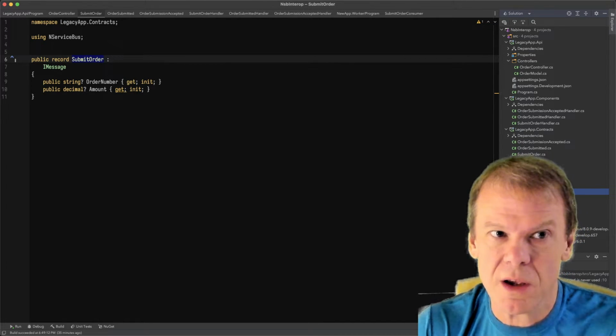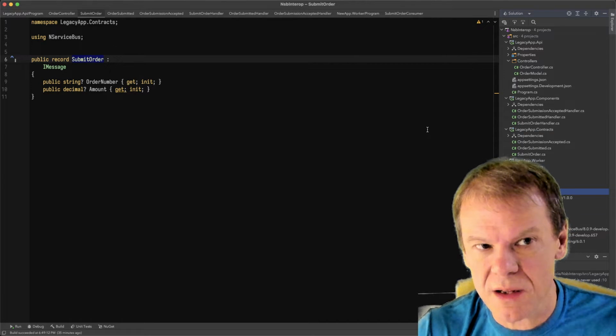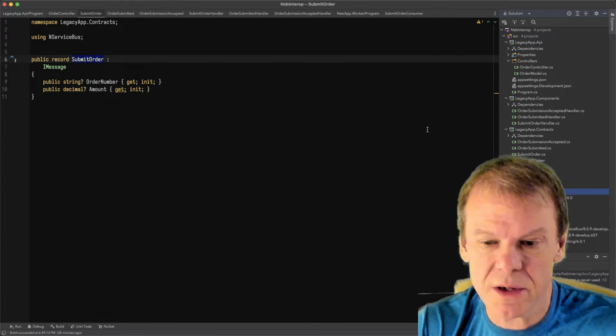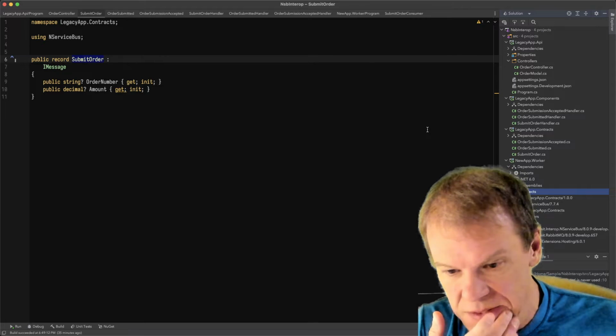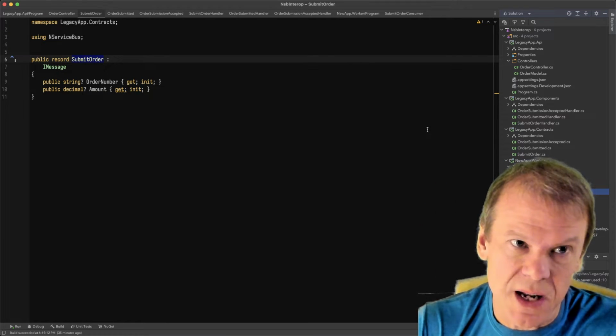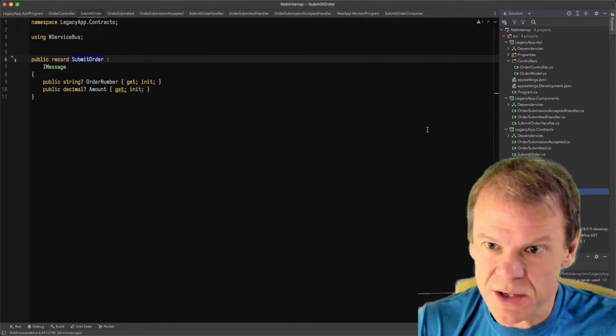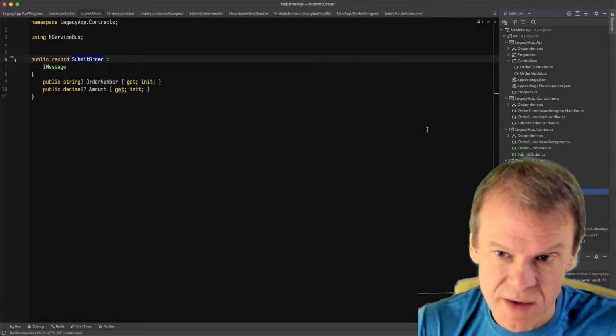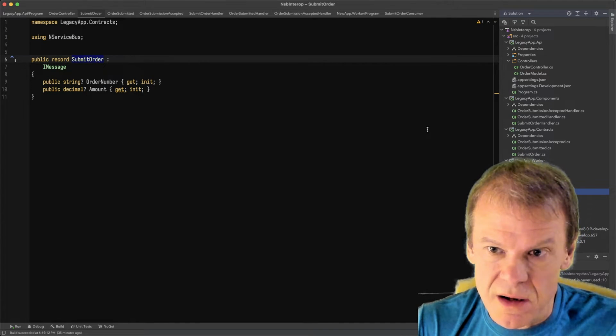Some people get weird and think, oh, I get a warning when I paste that in that the namespace is wrong for the folder. Well, deal with it. It's not a big deal. But the namespace and message type does have to match. And if it does, it'll work. And then you don't even need that dependency on NServiceBus.